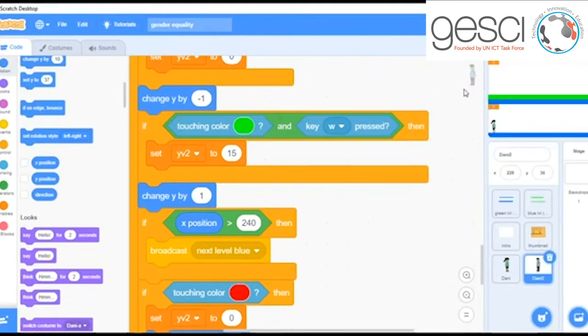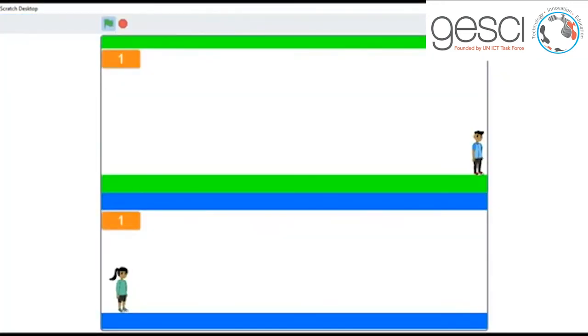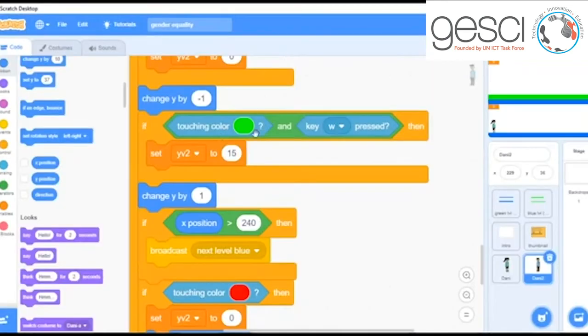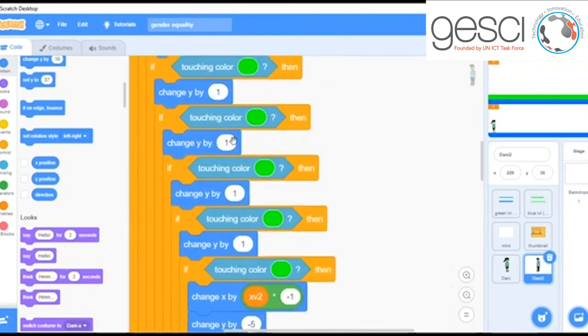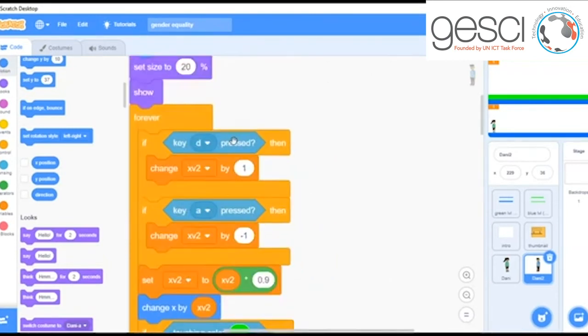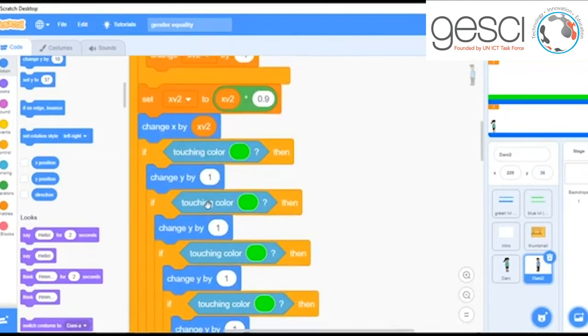So we are telling our character that if they touch the green line, in our case, we are talking about this green player. So if you touch the green line, either this or this, what's going to happen? If you touch the green line and you're pressing the W key, what is it supposed to do? So we can go up and look at our keys. So we have D, A. So we need to look for the W key.